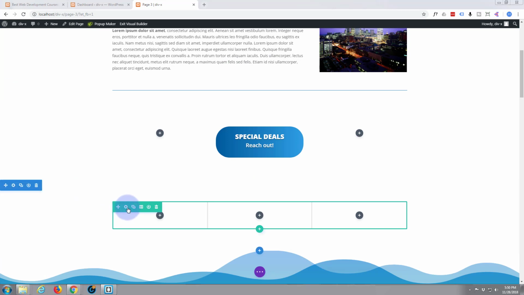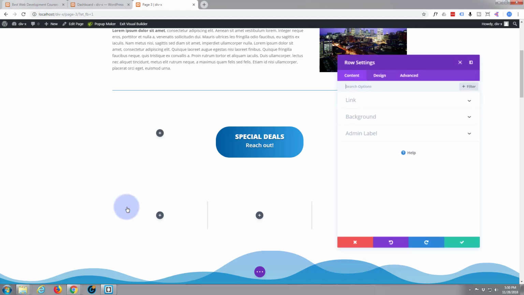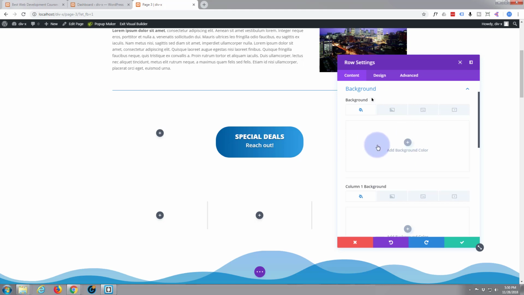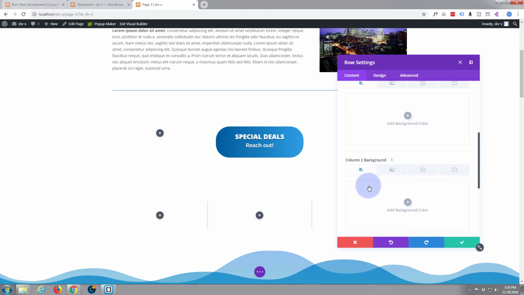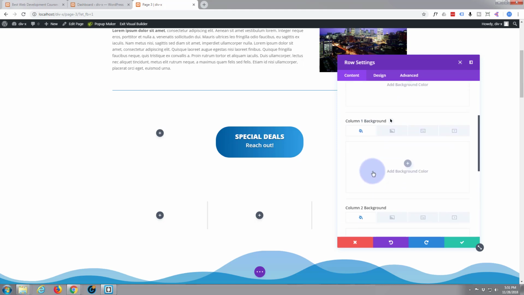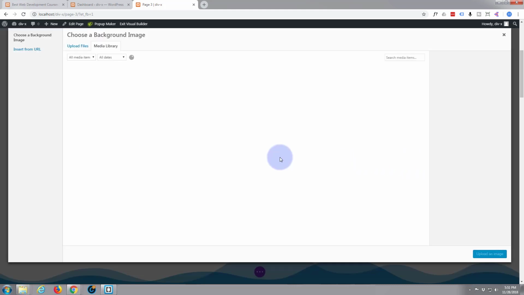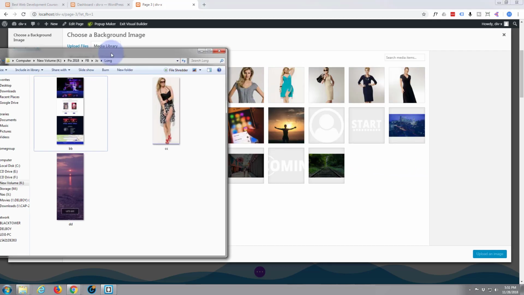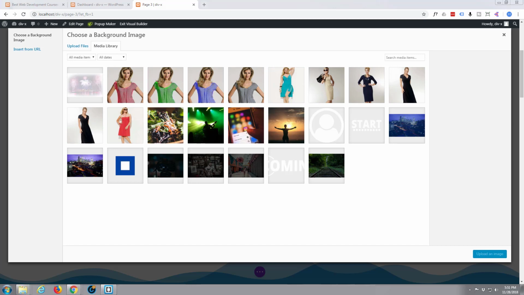Now, if I hit this little cog to edit this section, we're on the Content tab. We want to hit the background. We don't want to do the main background. We want to do column 1 background, column 2 background, and column 3 background. I may as well do them all while I'm here. So you've got color, gradient, image, video. I'm going to hit on image and add a background image. I'm just going to pull across one of my images that I had here. In fact, I'm going to pull 3 across, but of course we only want to select one of them.